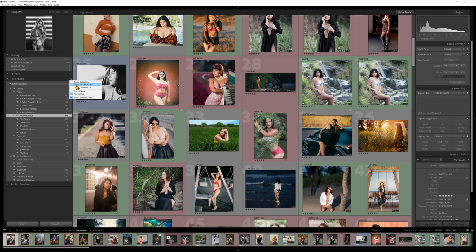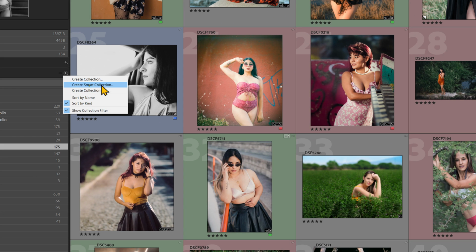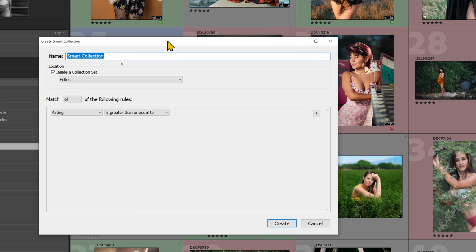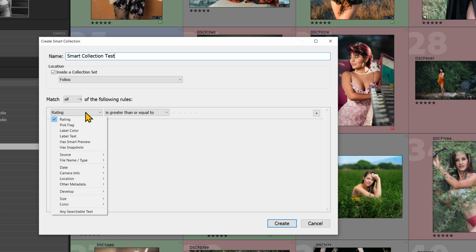So if I create with the plus icon and go to smart collection, it's going to bring up this dialog. And I can say here, do I want to put it inside a collection set or not? Let's just call this smart collection test for now. And I can create rules. What it's going to do is any rules that I create, it's going to look automatically across everything, all photo, all video, etc., in the entire catalog, and then put those in.